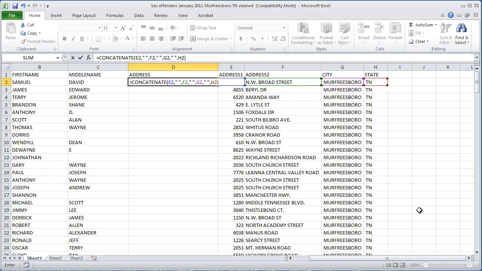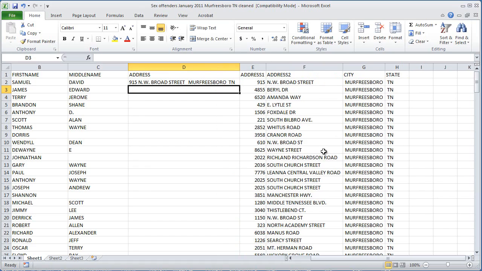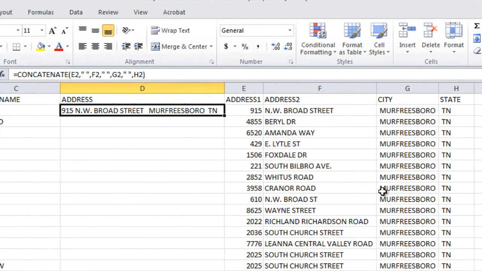Hit enter and stretch the column out, and you can see that Excel has combined all of that address information into a single column, just like we wanted it to. Now let's take a closer look at the elements of that concatenate function that I typed.